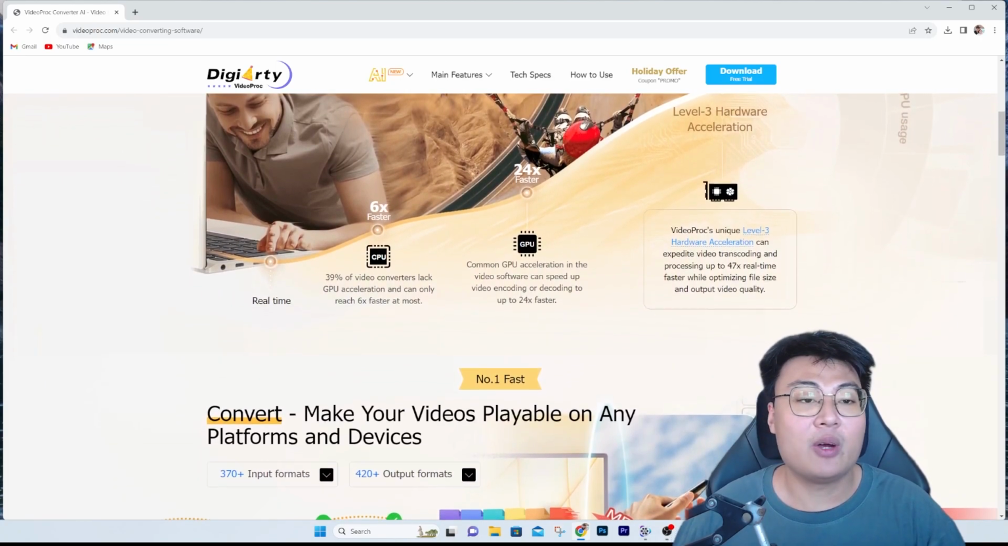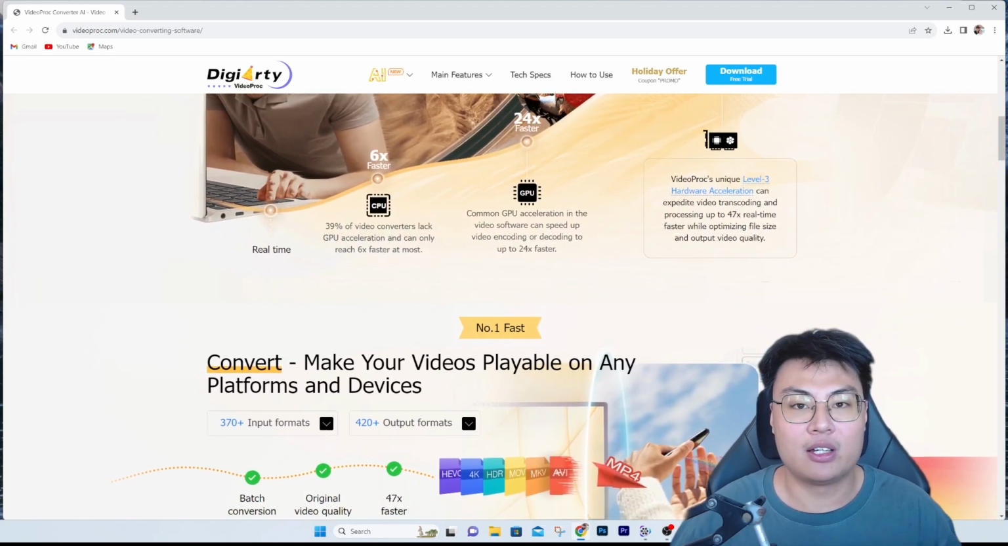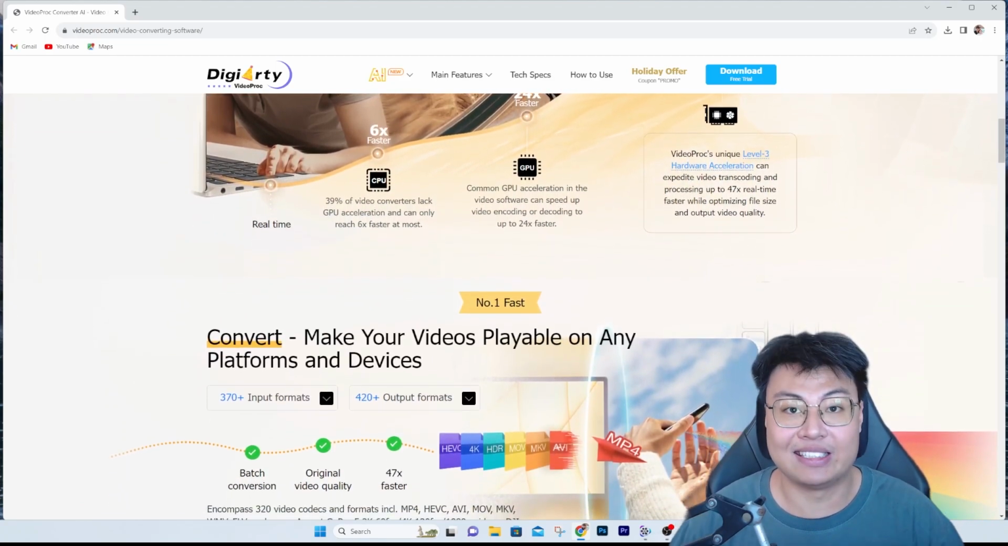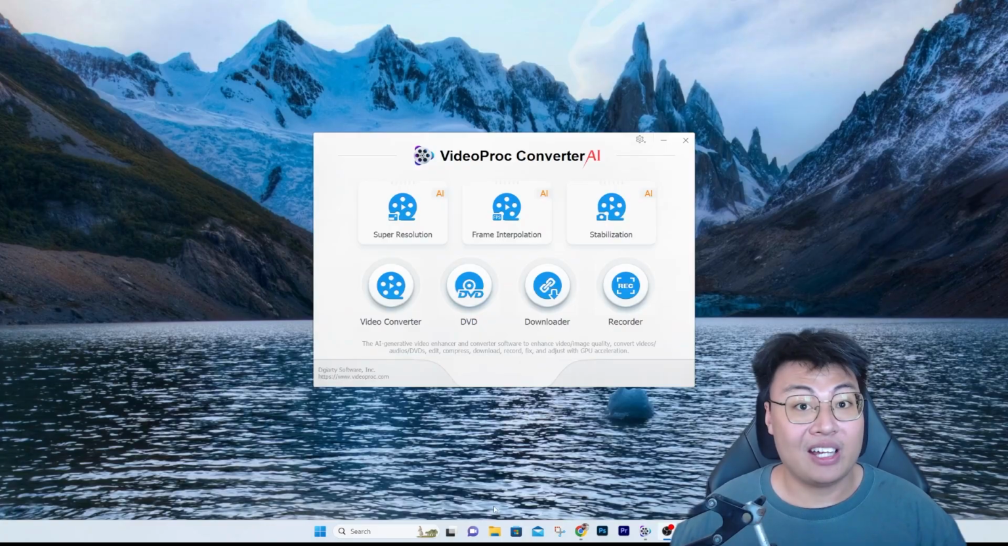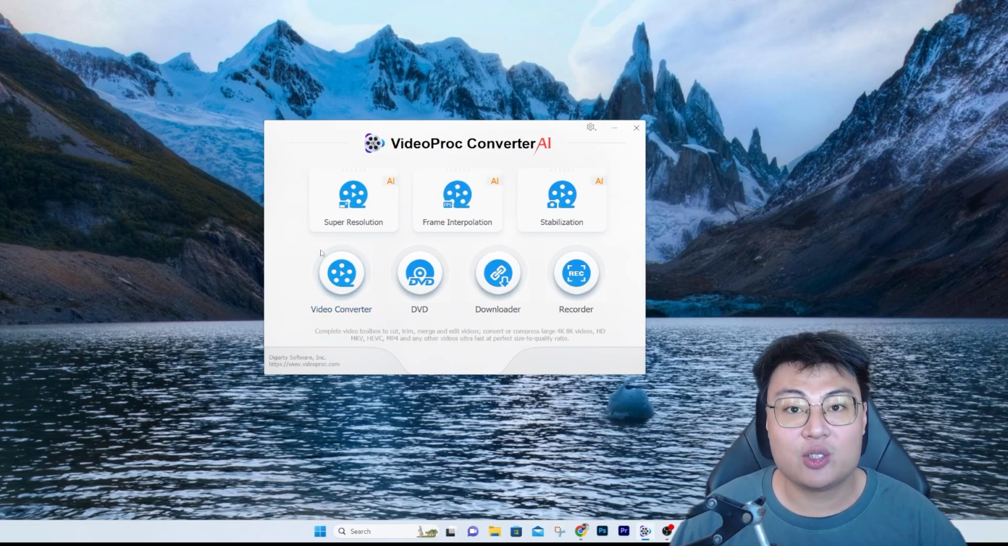Right now I'm going to show you a few features of the software itself, so you can see it for yourself. As you can see right over here is the VideoProc Converter AI, and as you can see, it has so many features.